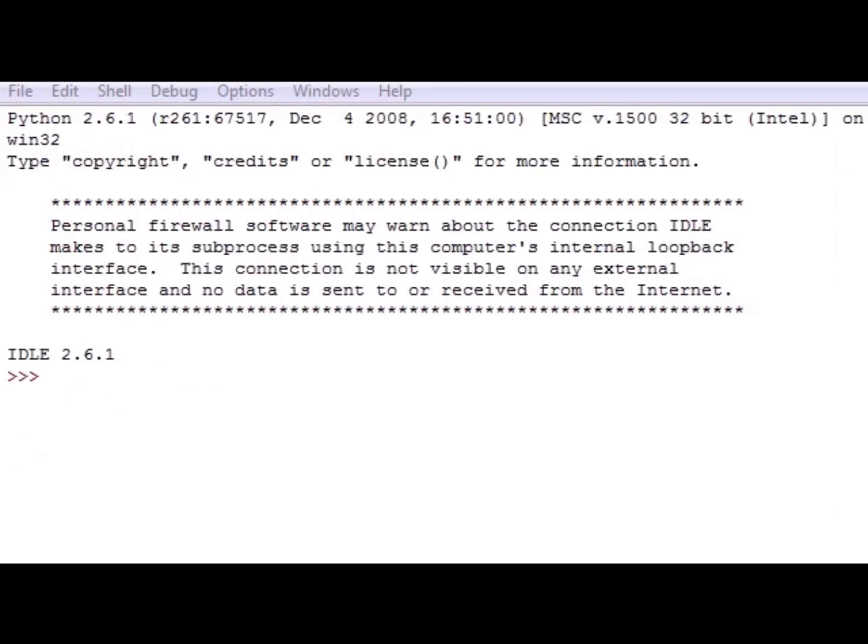What's up everyone, it's Bucky. Welcome to your 5th Python tutorial, and in this tutorial I'm going to be teaching you guys how to actually make programs that you can actually save and execute and treat them like a regular program.